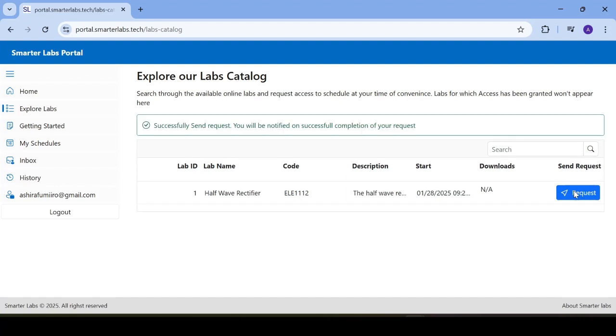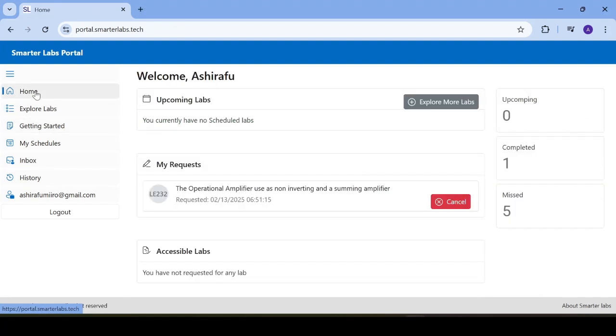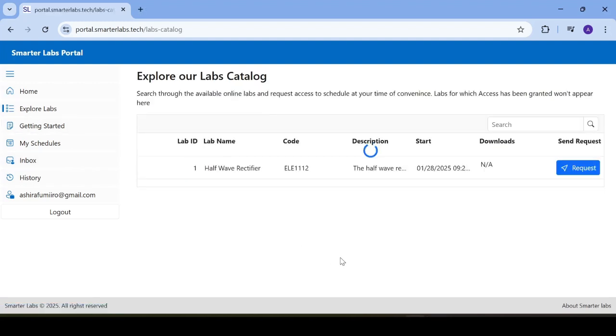So your request will be sent and it will be reviewed by our team to assess whether you are allowed to do this lab. So before the assessment is done, when you go back to your dashboard, you will see that you have some requests that are pending. So when you go back to the explored labs, you won't be able to see that lab again on the list as you have a pending request.